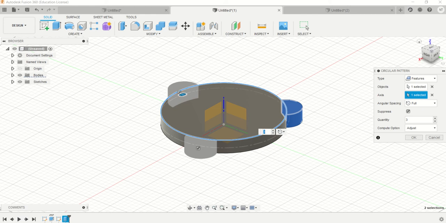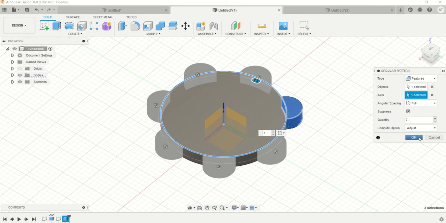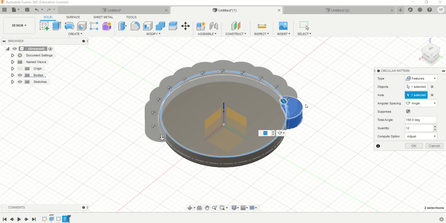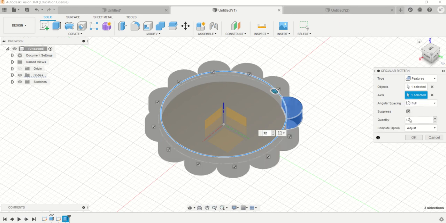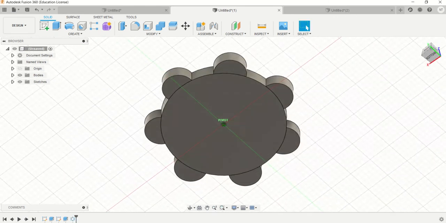So I'll choose this. Automatically, it goes to the default number 3. I'm going to go with 7 because that's the number I said before. I would click OK. This angular spacing is perfectly even. You can choose whichever way you want to go with angles. I'm going to go with just full. 12 is a little too much for me. We'll go with 7, and there we go. That gives me this shape.